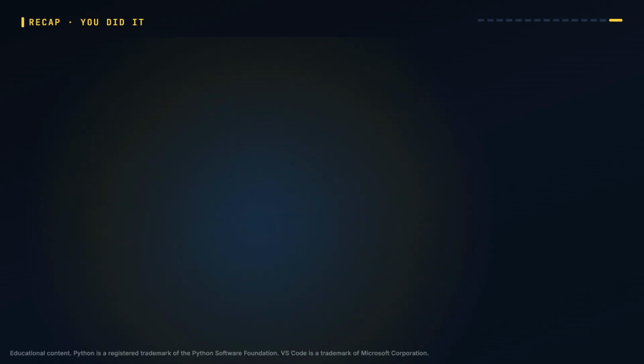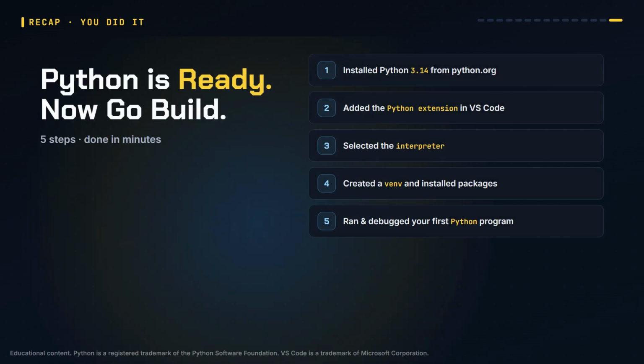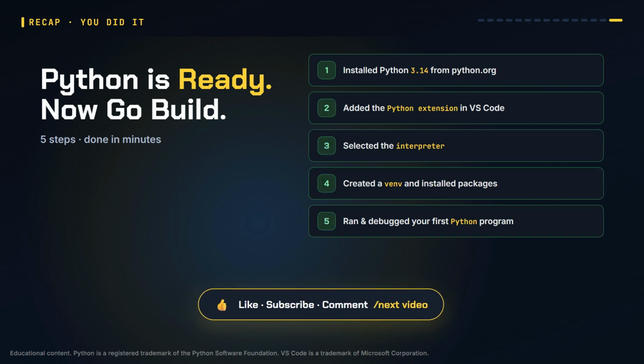And that's the whole setup. Install Python, add the extension, select the interpreter, create a virtual environment, and run your first program. You now have a complete Python development environment in VS Code.